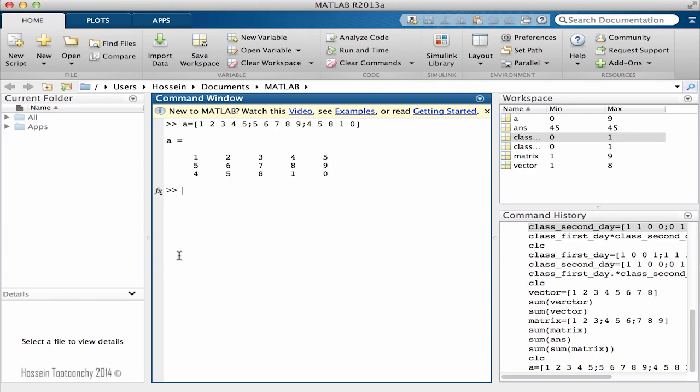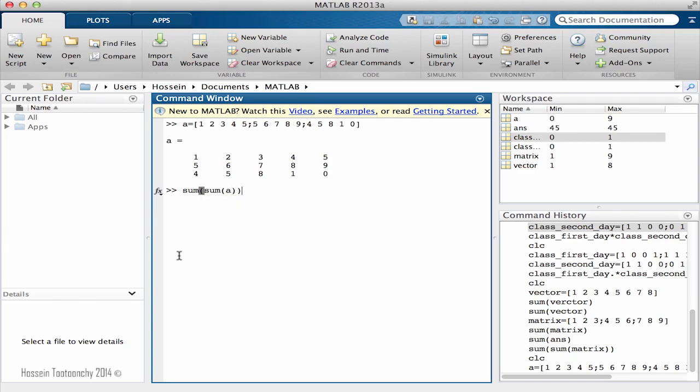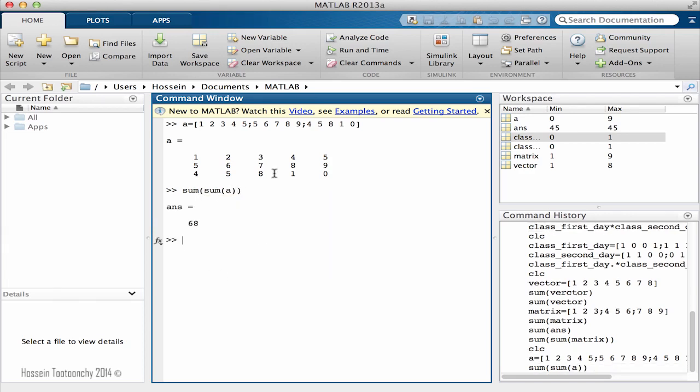Now if I wanted to find the summation, one way, the way that we learned, is to do the summation twice. So if I simply pass A into two summations and do it, the result is going to be 68. And if you do it with a calculator outside of MATLAB, you see that the result is indeed the correct answer. With that said, I see you in the next video.